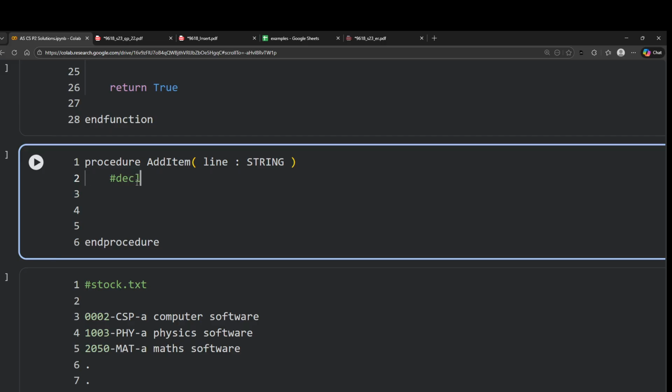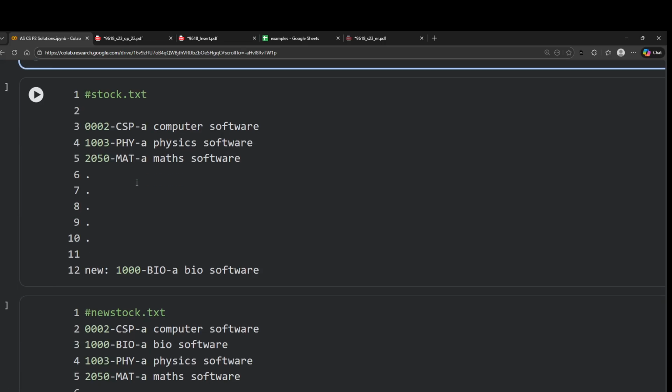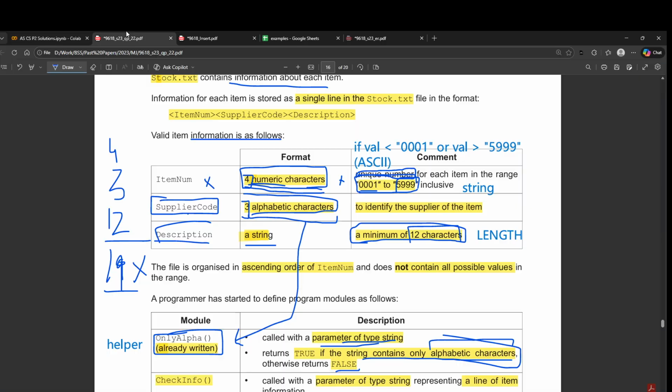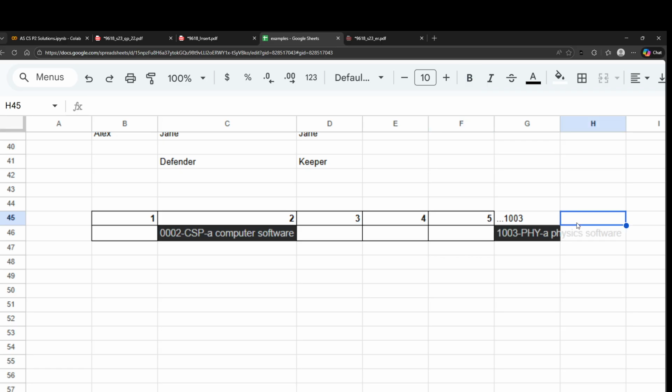So I'm leaving space for declarations, we'll do it at the end. First of all, we have to initialize this array. This has 6000 elements, so I'll say for I 1 to 6000. Is it 6000 though? 1 to 5999. Okay, it's not 6000, it's 5999. So eventually it goes all the way till 5999.